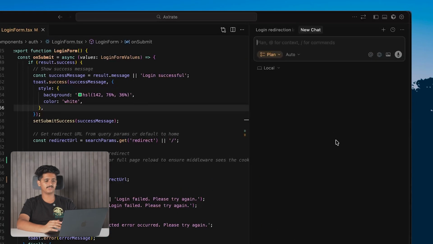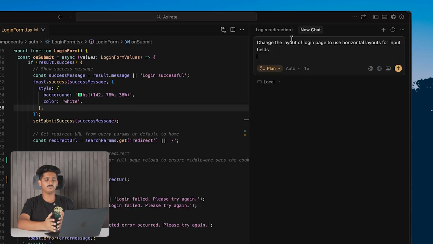Before building any new feature, it is better to understand what we are trying to build. And here the plan mode comes into action. It helps us to plan and create a to-do list for Cursor to achieve our end goals. Let's see that in action. Here I have prompted Cursor to change the layout of the login page to use horizontal layouts for input fields. Let's see how Cursor plans it.